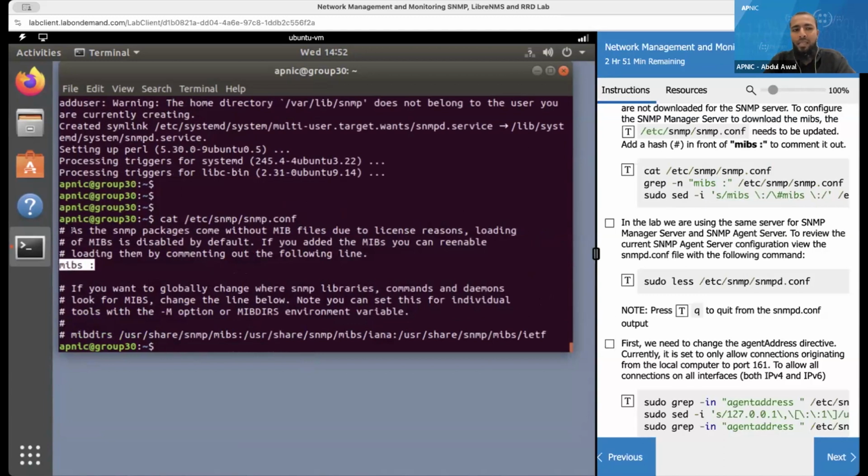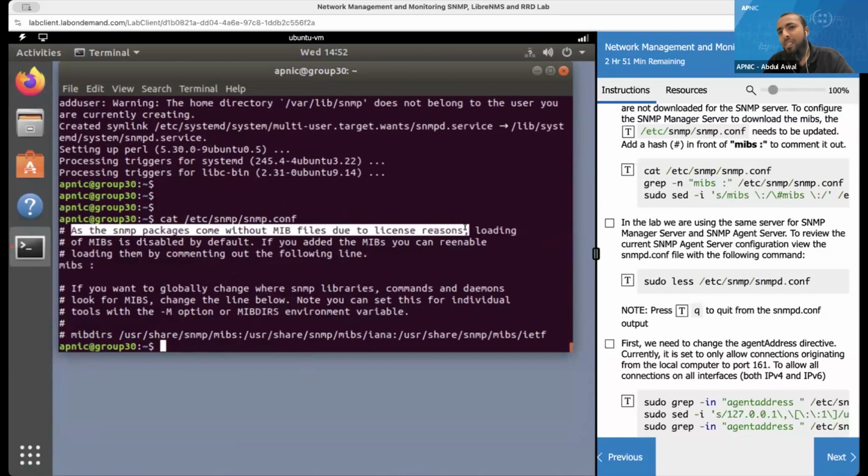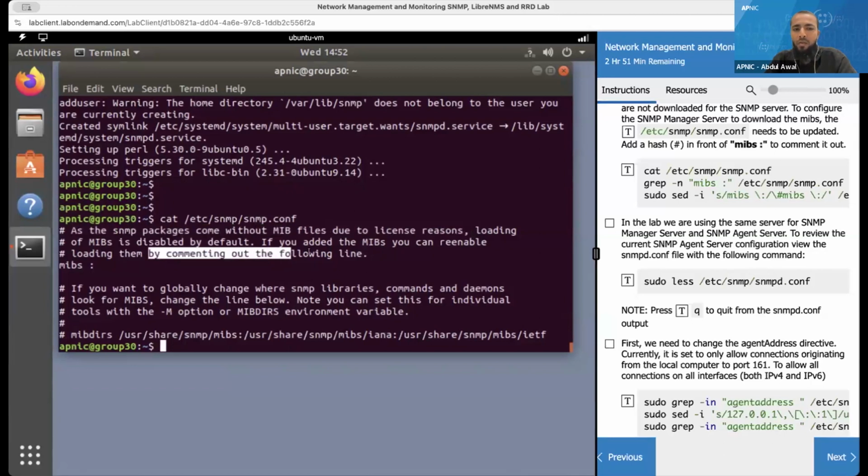It is saying that the SNMP package without MIBs file means there are license issues. That's why it cannot download the MIBs file. But if we want to, we can do it by commenting out the following line. It can be easily done with these lines. But what we can do is first copy like this.